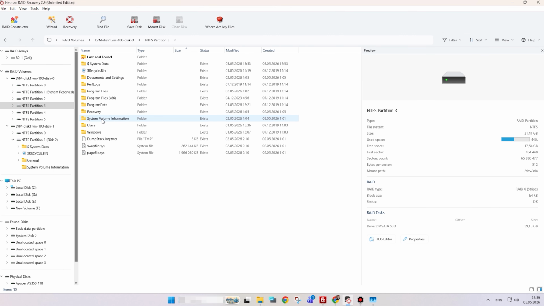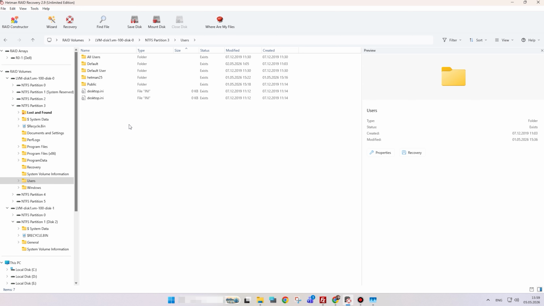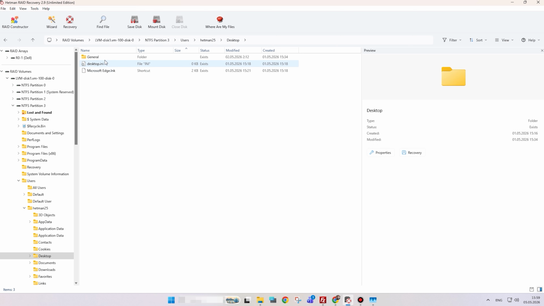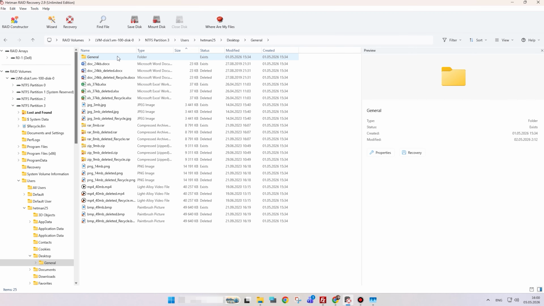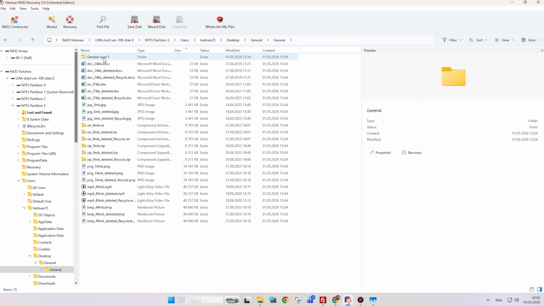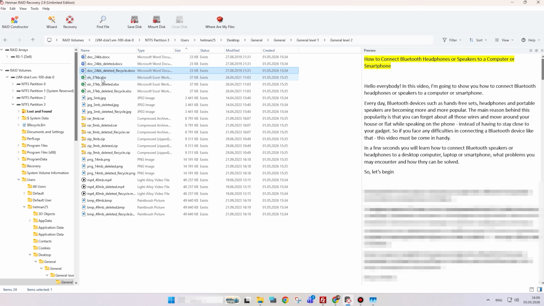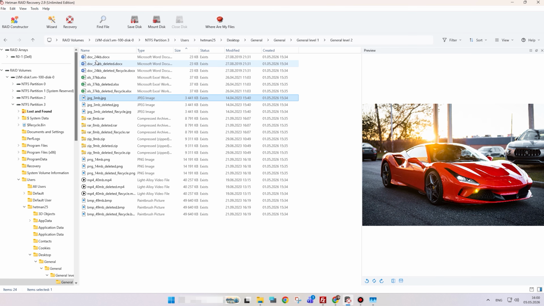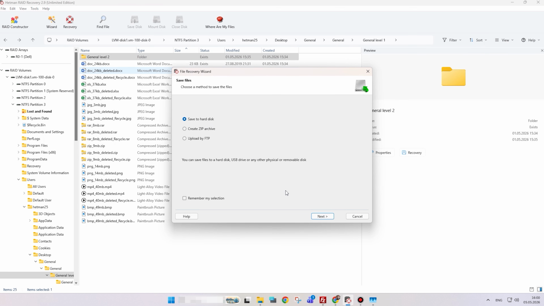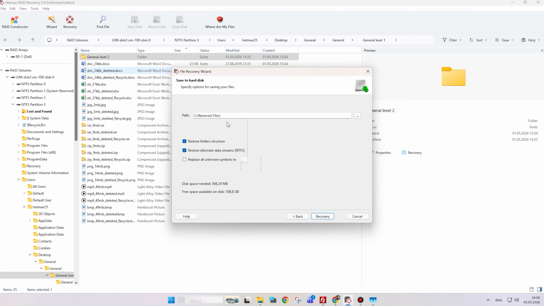Since our virtual machine was running on Windows 10 Pro, we simply open the found file system and go to the user's system directory. Go to your profile folder, find all the necessary personal files, select them, click the Recovery button, and specify the path to save them to a safe working drive.